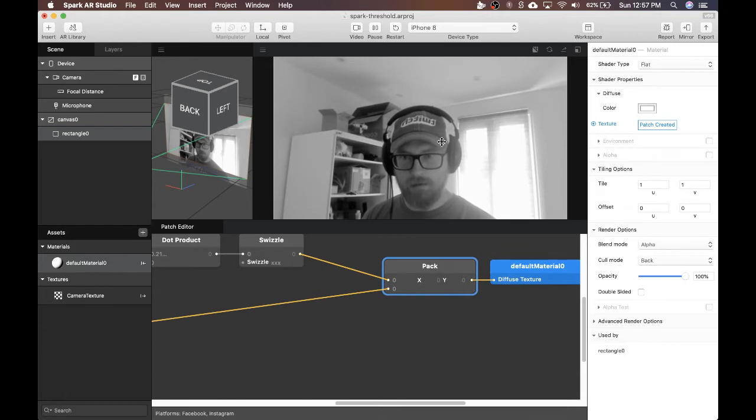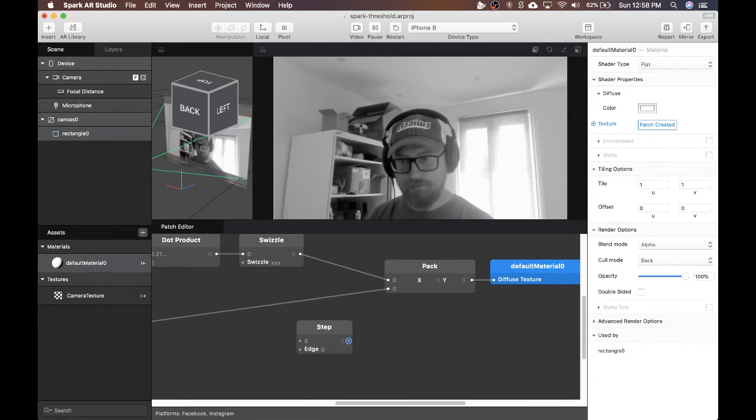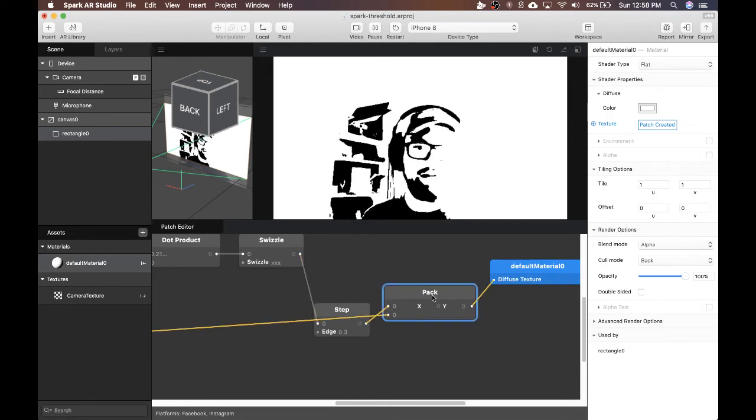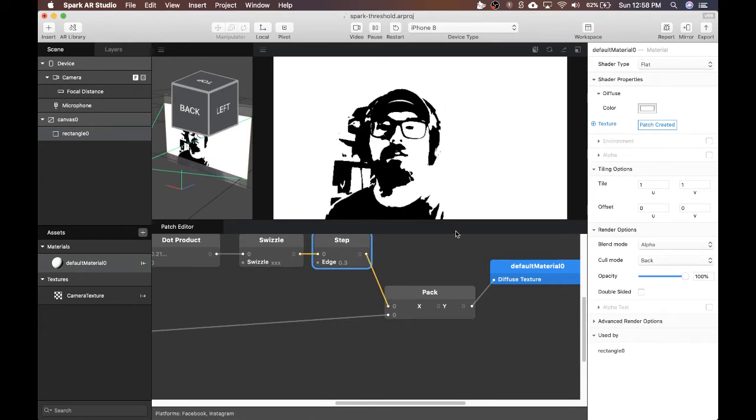But we're going to cut out everything above a certain range. To do that, there's a patch called step, and you can just define the threshold edge. Let's say 0.3, and then you pipe in the black and white, and there you go. This could be a cool effect on its own, maybe with some more color treatment. It's got a cell shaded look.